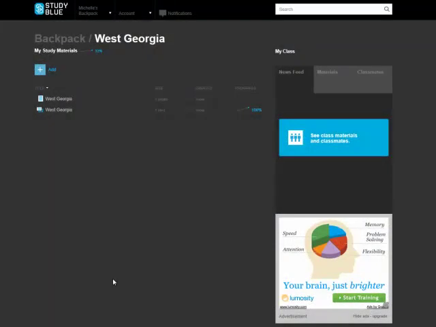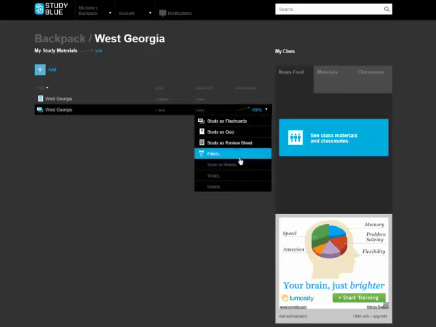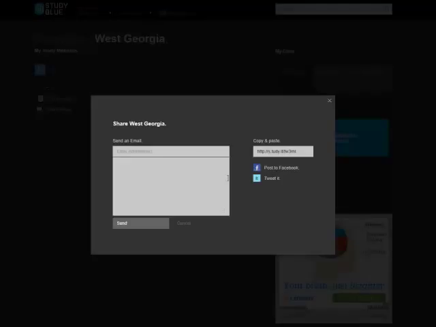One great feature of Study Blue is how easy they make it for you to be able to share your notes and your flashcards with other students in your class. Simply go to the study material that you would like to share, click Share, and you can enter as many email addresses of the students that you want to share it with, or you can post it to your Facebook for everyone to see, or you can tweet it.